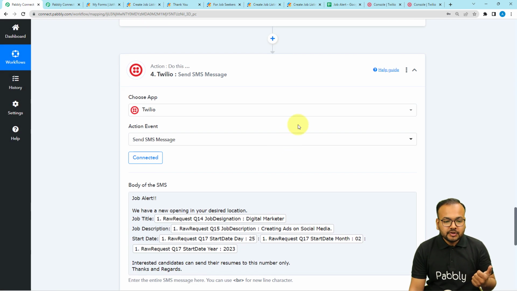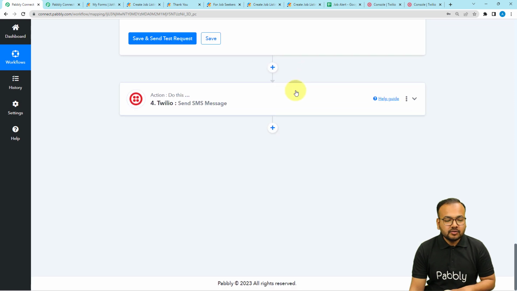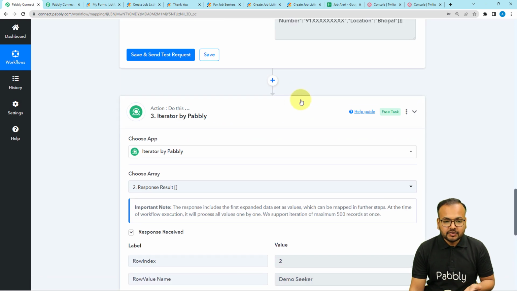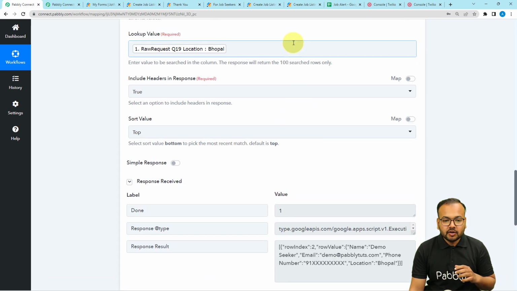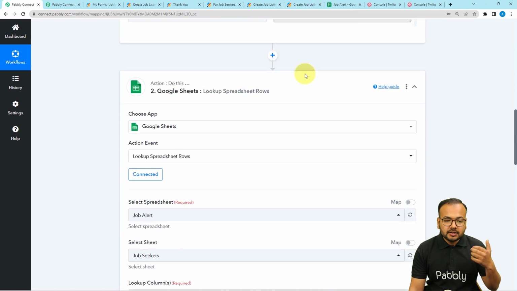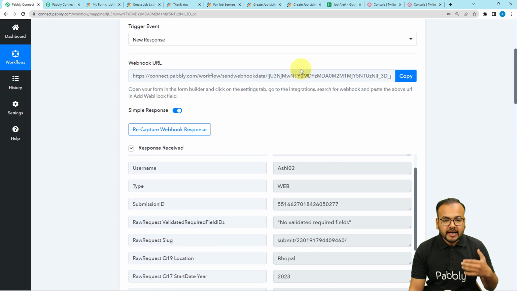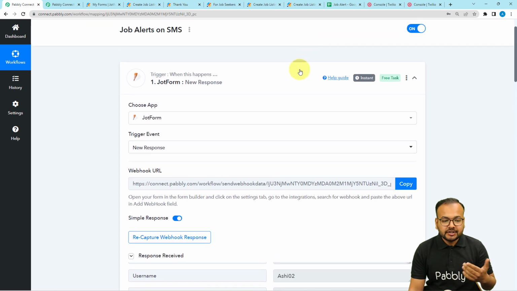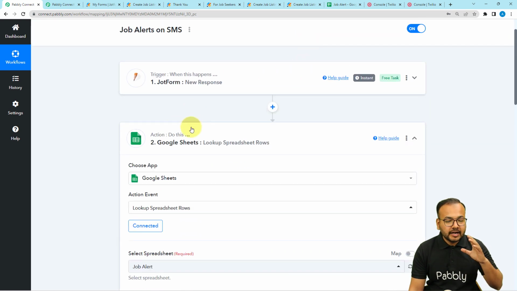And you have to set up this automation only once. After that, you don't have to do anything manually in this workflow. After that, whenever you are going to create a job listing using the form, this automation is going to trigger and search for the candidates in your spreadsheet and send the SMS to the candidates who want to do that job in the same location as you have filled automatically.